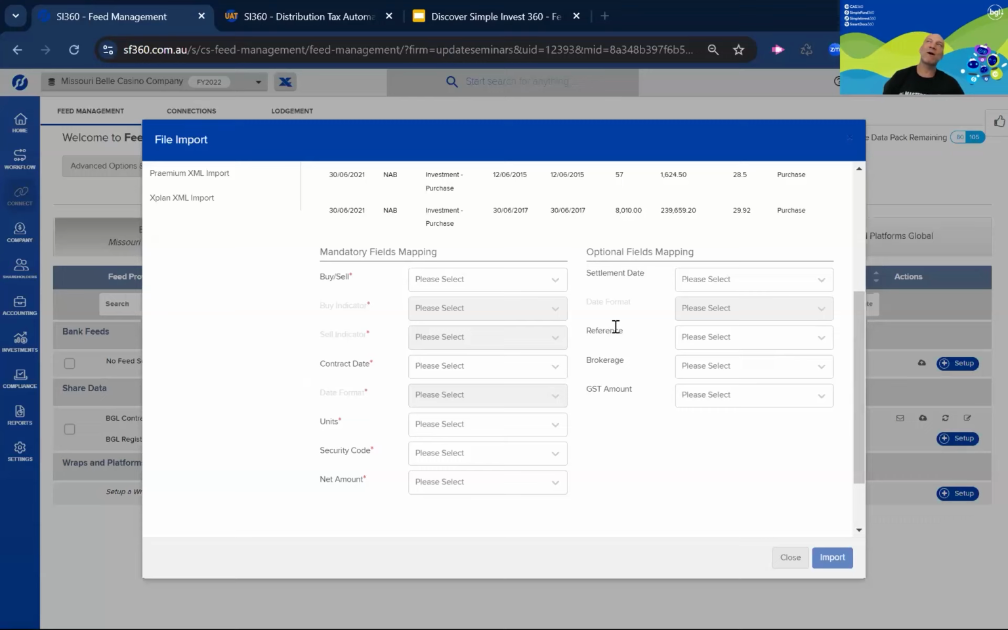For a bank file, if it's CSV, you would just need the date, the amount, and you can have it either as a debit credit or as a positive negative, and a description to upload those. And then if it was smart matching with PDF, that's fine. You just upload the PDF.